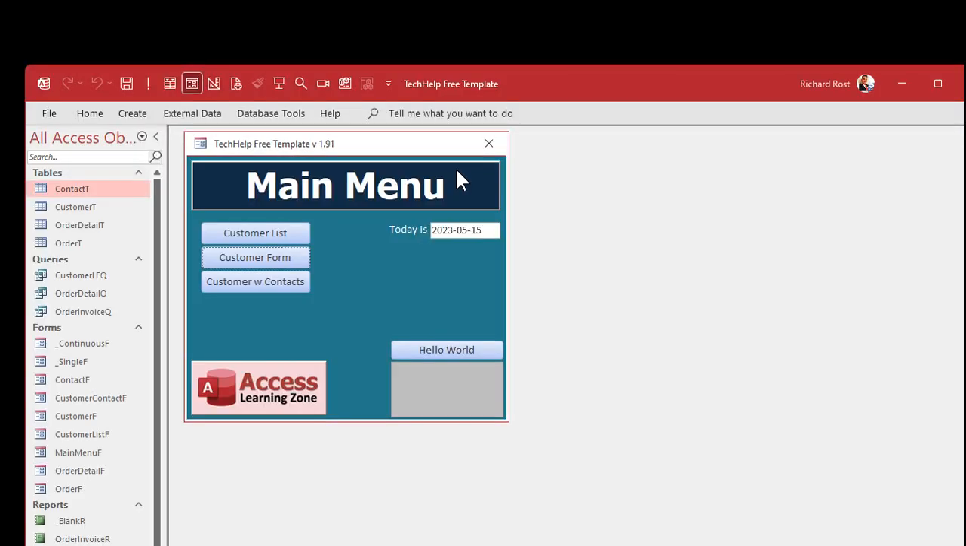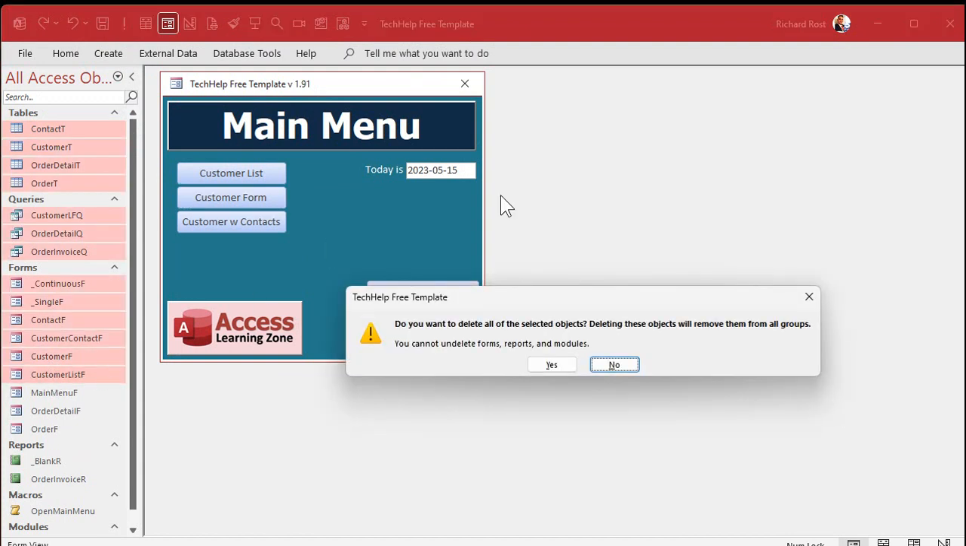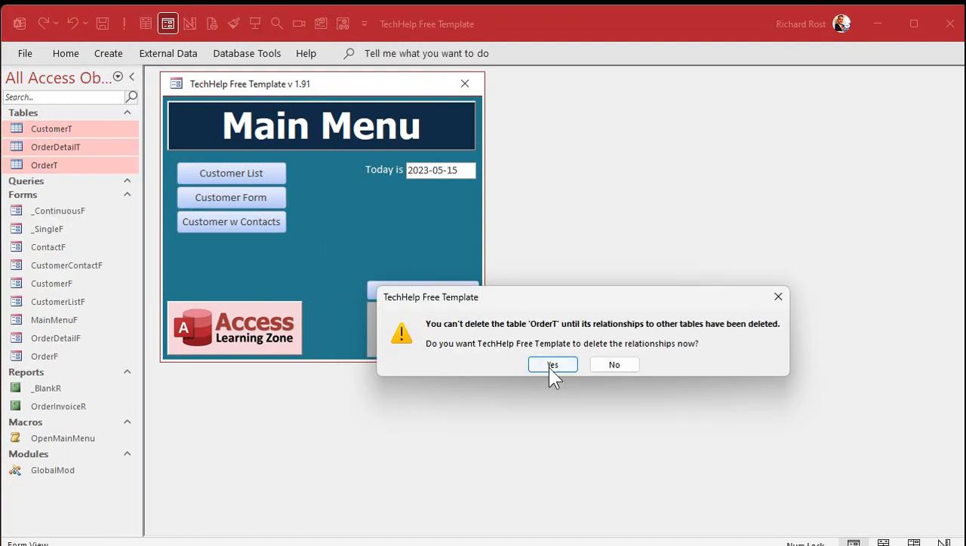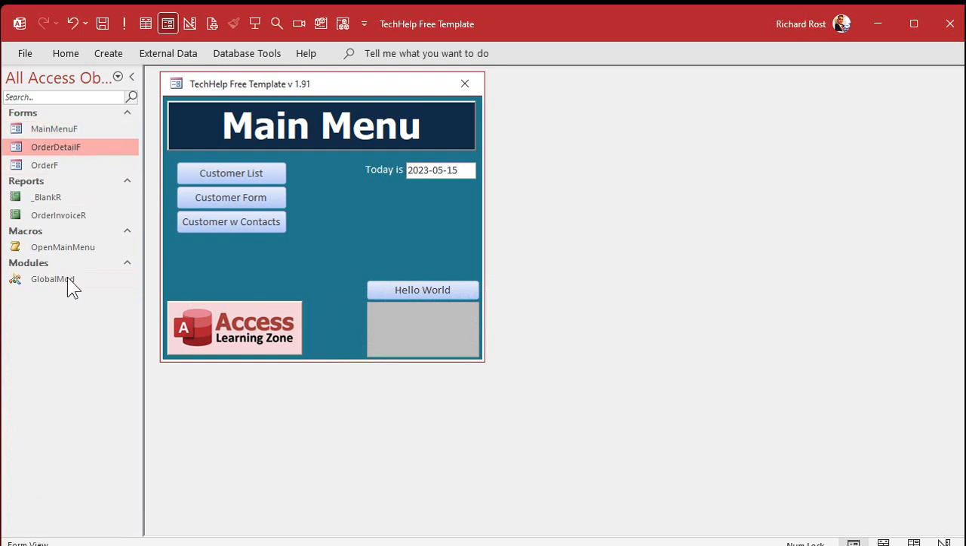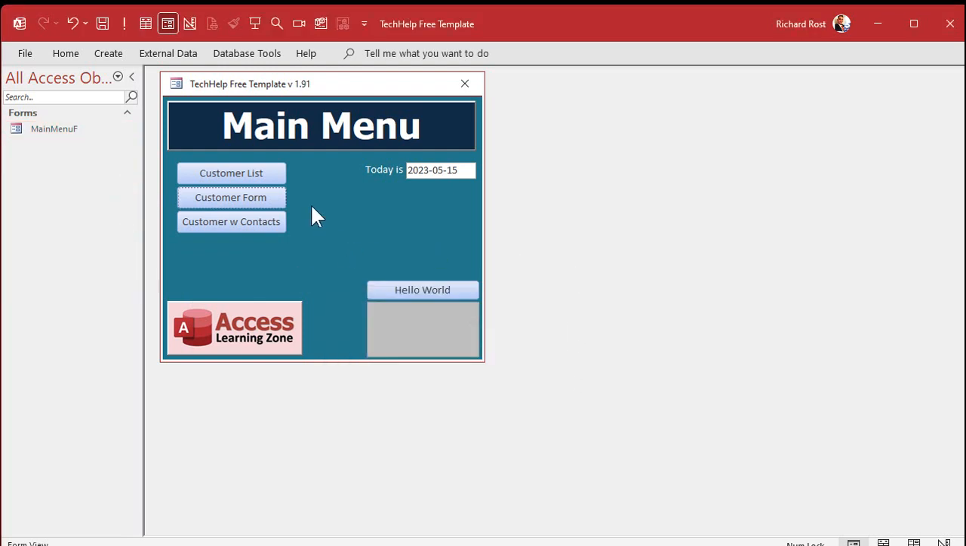So the beginning for me is I'm going to use my Tech Help free template, but only because I don't feel like starting a blank new database from scratch. I'm going to take everything out of this database, though, pretty much. I'm going to delete all the objects except for that main menu. So delete. Yep. Goodbye. See ya. Delete all this stuff. We don't need any of this stuff. Goodbye. Bye-bye. Okay. Because this guy's pretty much already almost formatted to what I need.